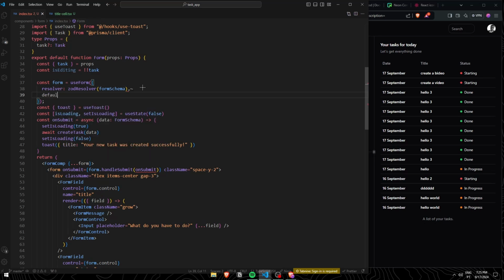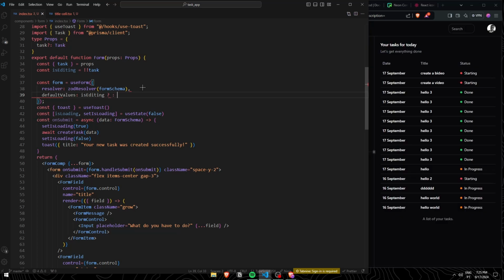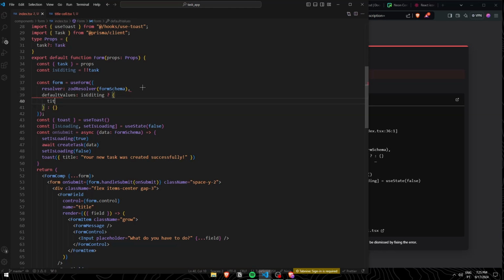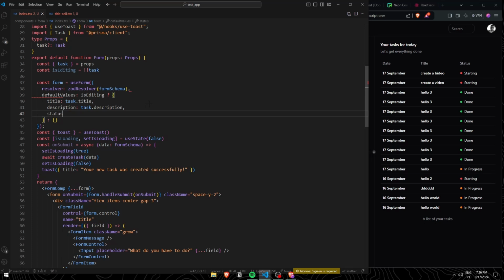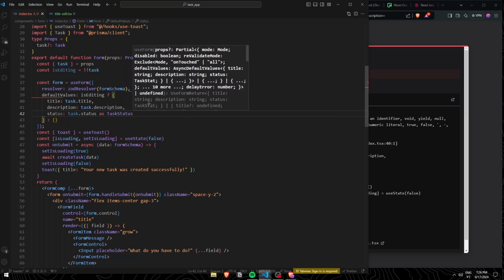So let me go here and say defaultValues. If we are editing, we can pass some default values. If we are not, we are not going to pass anything. So here isEditing: we are going to pass the title, which is going to be task.title. We are also going to pass the description, which is going to be task.description. And finally, we are also going to pass the status. That's going to be task.status, which the type is going to be task status, as you can see.